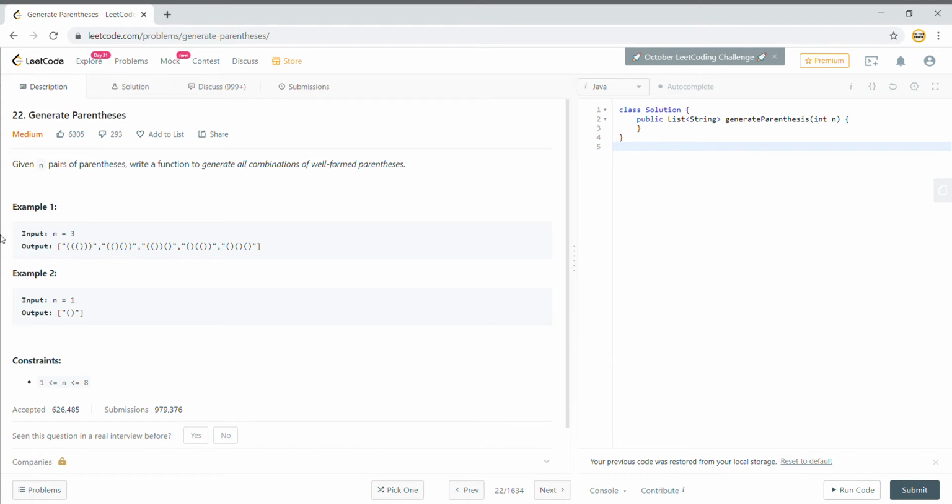Today's problem is Generate Parentheses, and the problem says that you are given an input number n and you have to generate n pairs of valid parentheses. So what does valid parentheses mean? That the parentheses should be well formed.